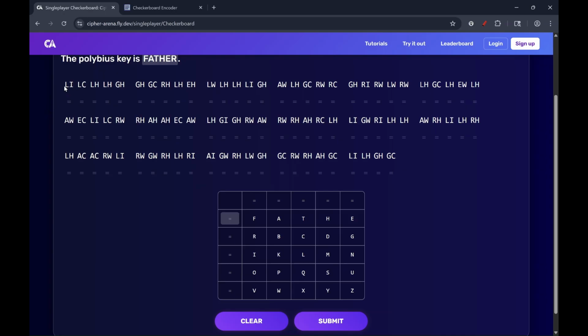So I noticed that the letter L is in the first of the two characters. If I go here, the letter G is a first letter. What else? The letter R is a first letter, so I'd put R. The letter E is a first letter.